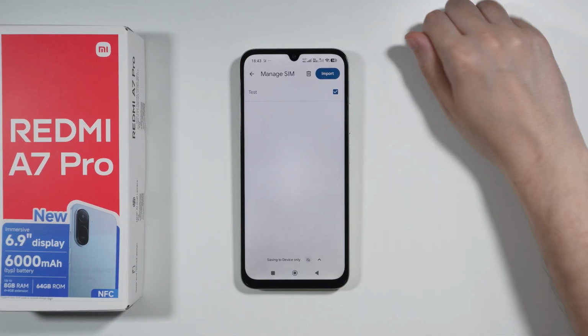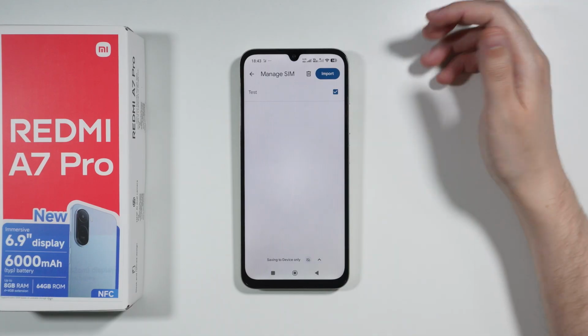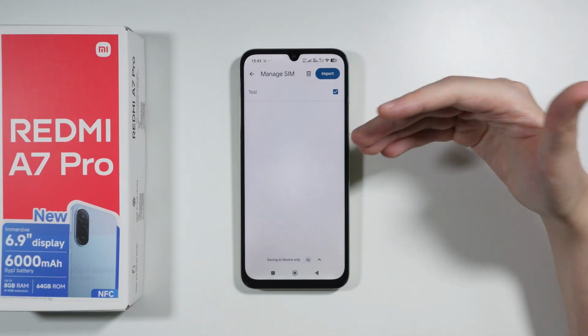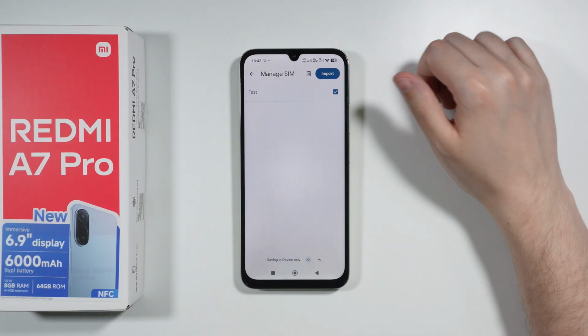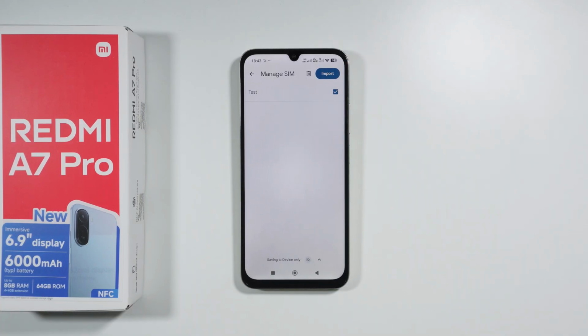Now in here you can see the list of all contacts that are saved on your SIM card or the selected SIM. And you can tap on the checkbox in case you don't want to include a specific contact, if you don't want to import it, for example. And once you are ready, just use the import button here in the upper right corner.